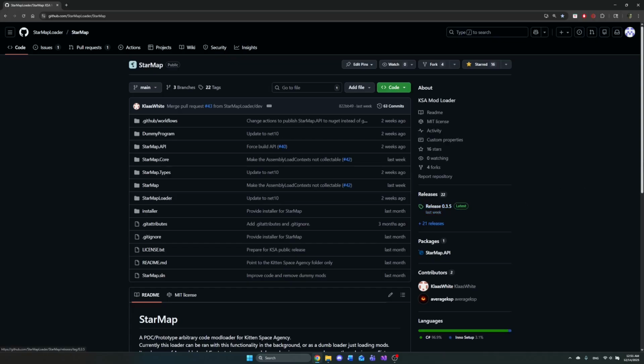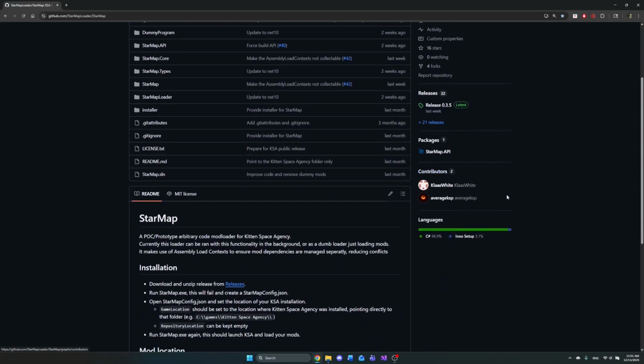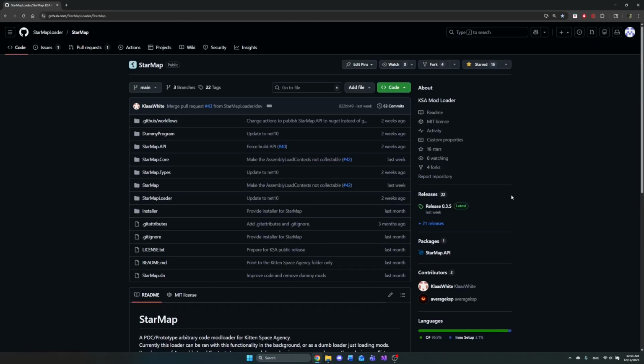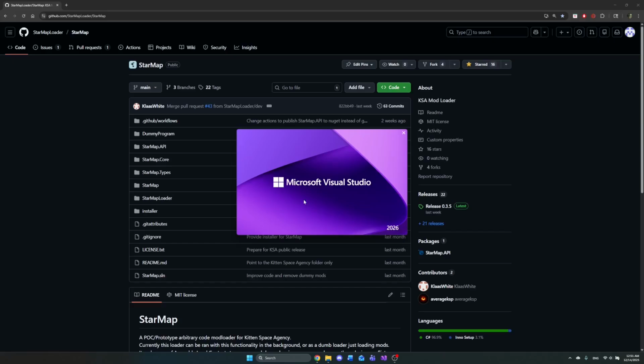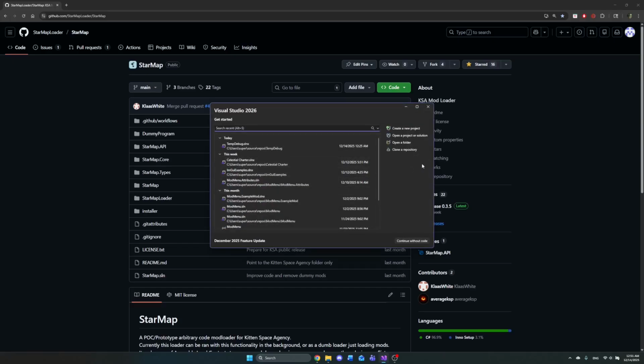Alright, so this is the third part of modding, and this will be how to create your own code mod in KSA using StarMap. So what you're going to do is you're going to want to first have an IDE to create your mod in, and my choice will be Visual Studio, Microsoft Visual Studio.